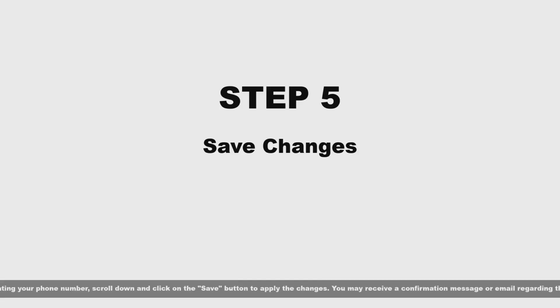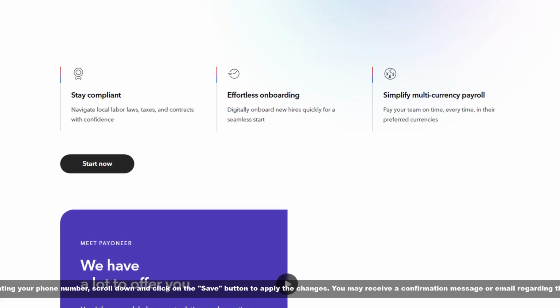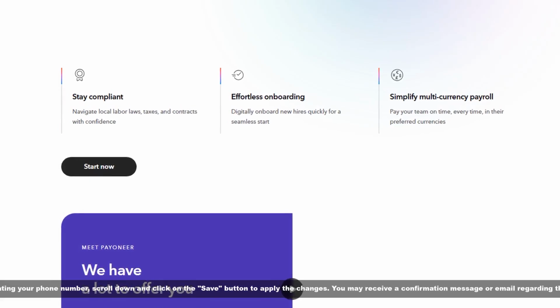Step 5. Save changes. After updating your phone number, scroll down and click on the Save button to apply the changes. You may receive a confirmation message or email regarding the update.